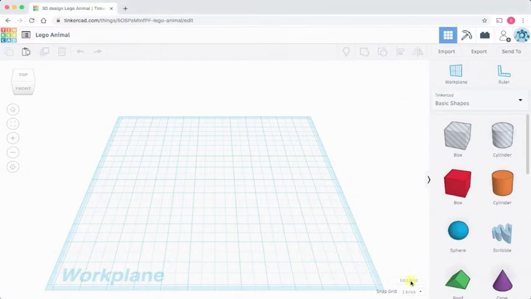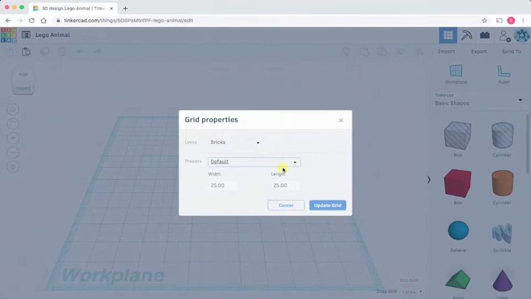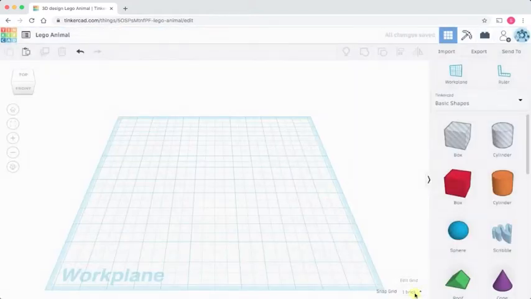I've already set up my grid, but you probably need to go in and change your grid. Remember to change it from millimeters to bricks and update the grid, and make sure that you have the snapping to 1 brick down the bottom there. So I'm just going to quickly go ahead and create a Lego turtle.